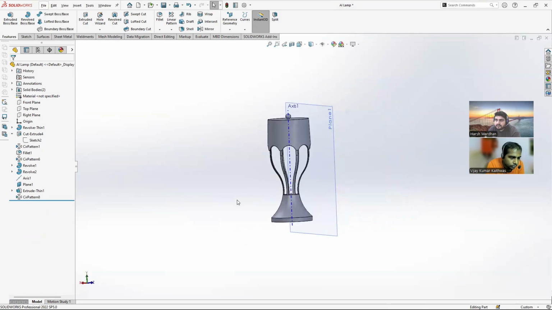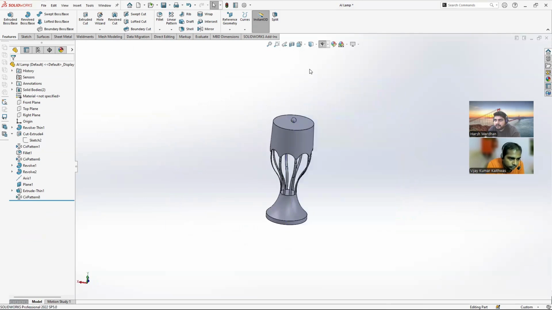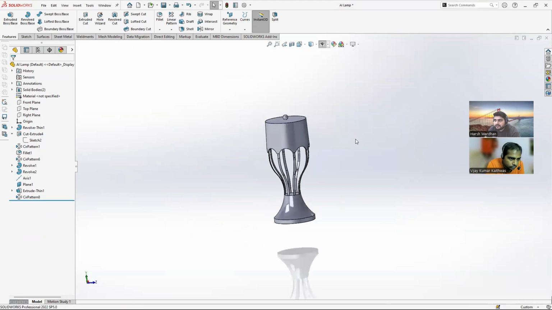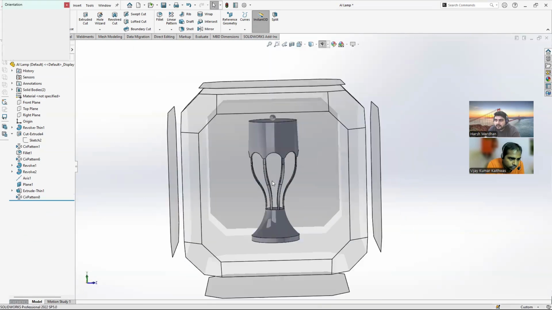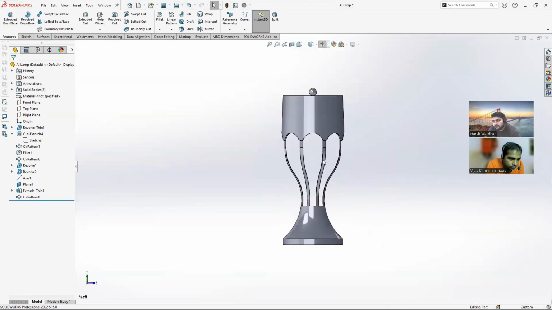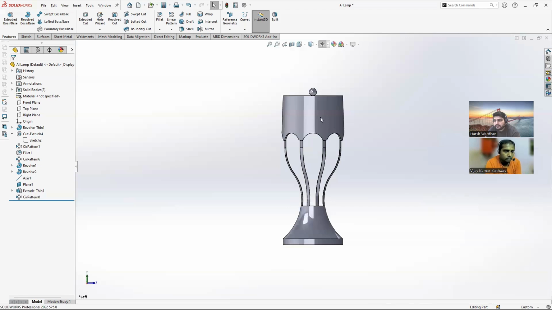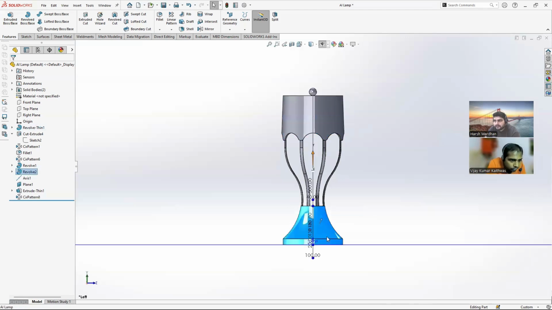Now we are almost there. If we want to see it, I know there is some issue with the scaling. If we look at this, this is kind of stretched upwards. Just try to solve it.